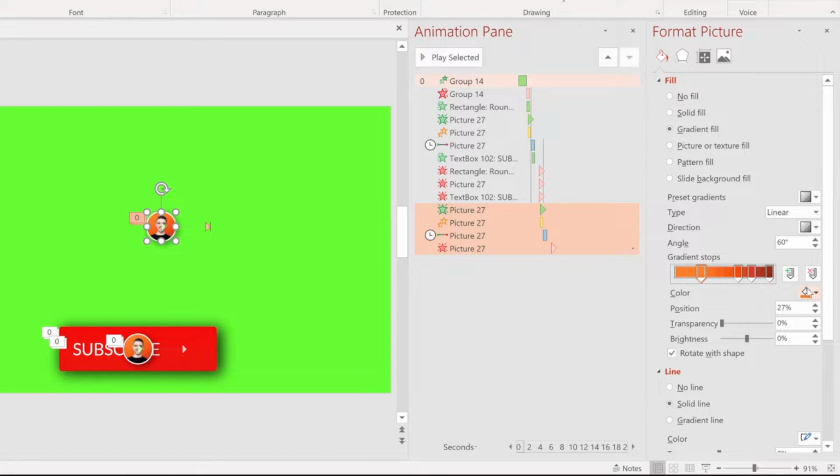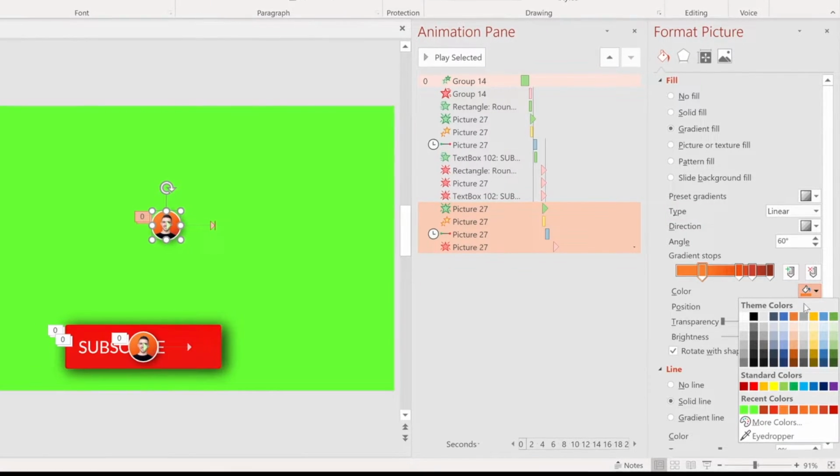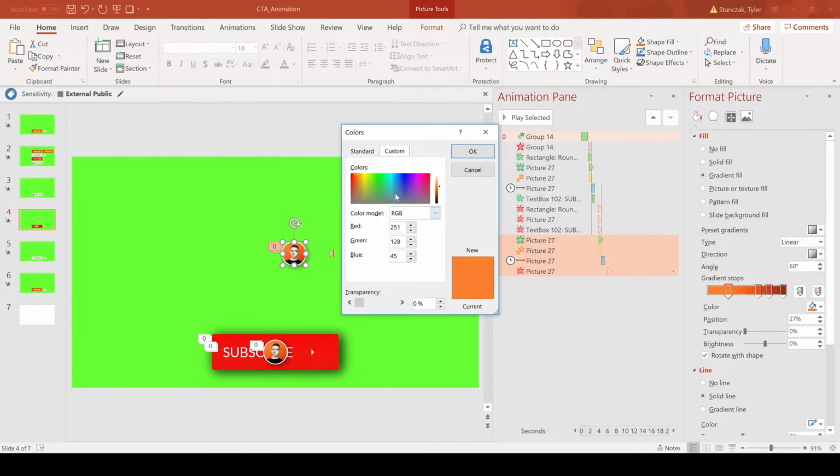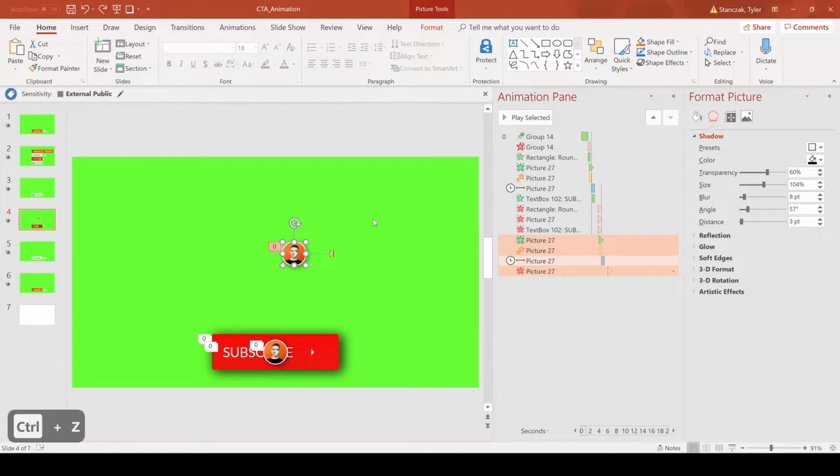And then let's say you want a very particular color, you can go here to the paint bucket as long as you have it highlighted. And then you can go to more colors and you can pick whatever color you would like. So that's how I got the background of my profile image.